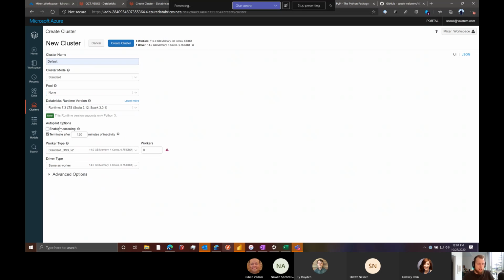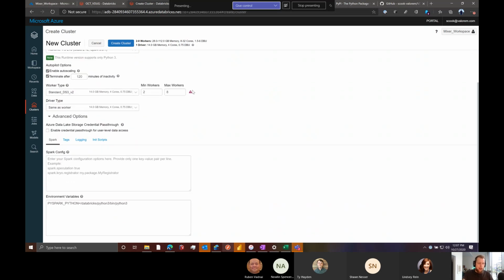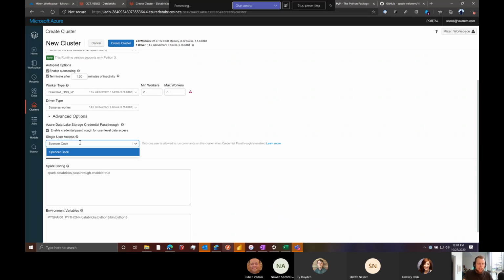We can also turn auto scaling on or off. And you can also set up automatic termination. I also want to jump into the advanced options real quick. So I've talked about credential pass-through. When I click this, I can grant access to a single user, and that user is the only one allowed to run commands on this cluster.